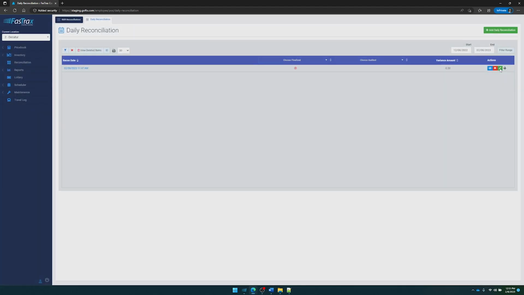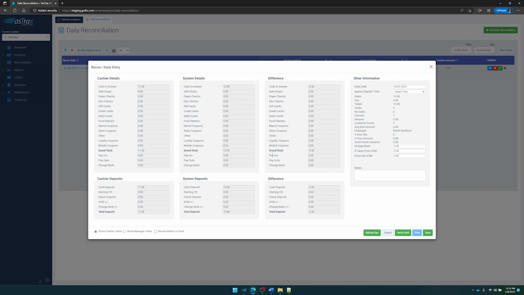This will bring up a window very familiar to the point of sale. Here you're going to have your cashier details, as well as your manager details. Next, we're going to verify the shift, so choose the Verify Shift option.